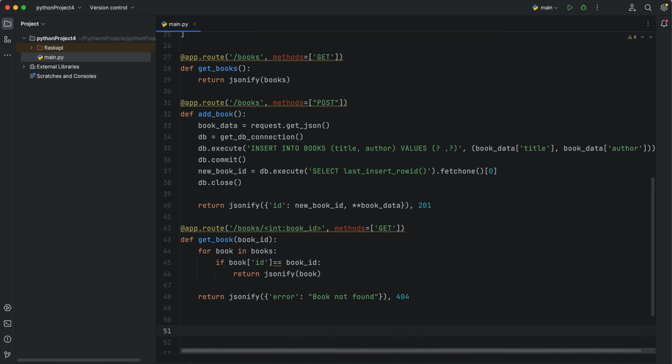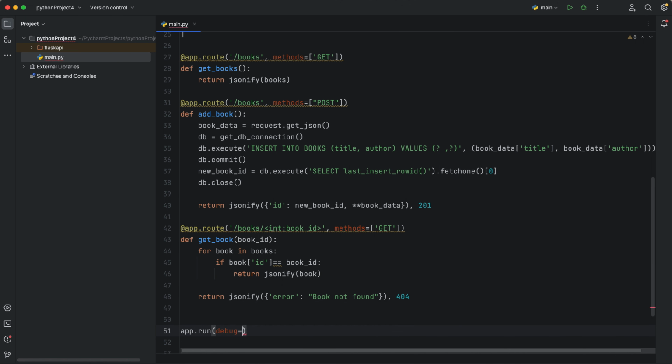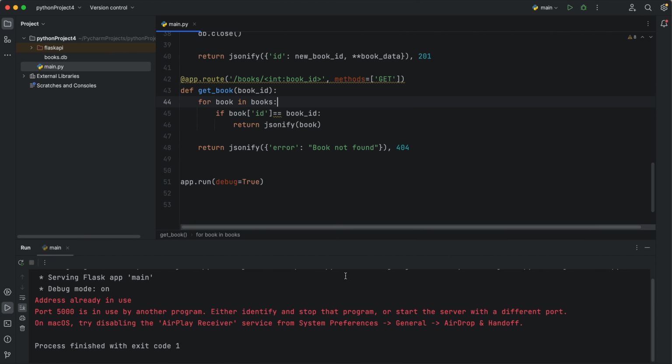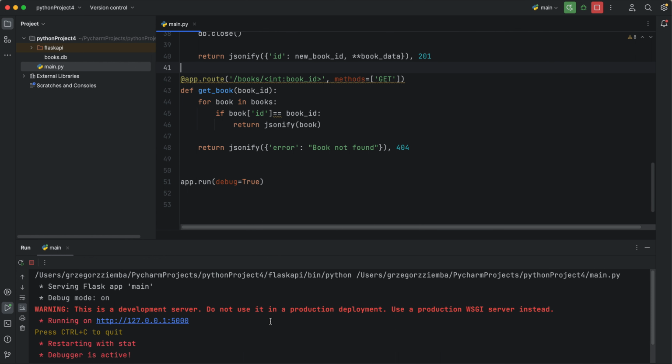Whenever we've got our routes ready, we need app.run and debug equals True. Save it, run our application. Okay, it's already in use. Why is it already in use? Maybe I will just rerun. Oh, there must have been some error. But right now, it's working as it should.